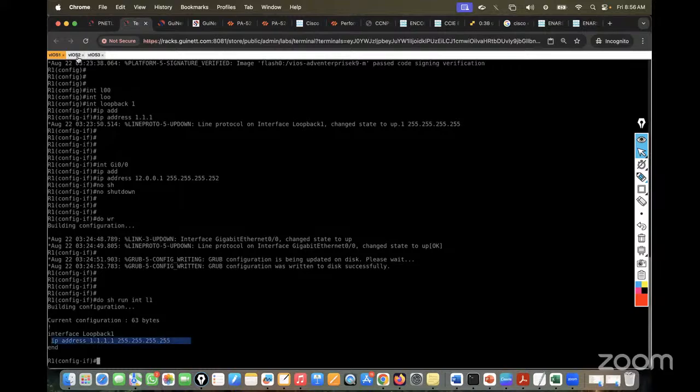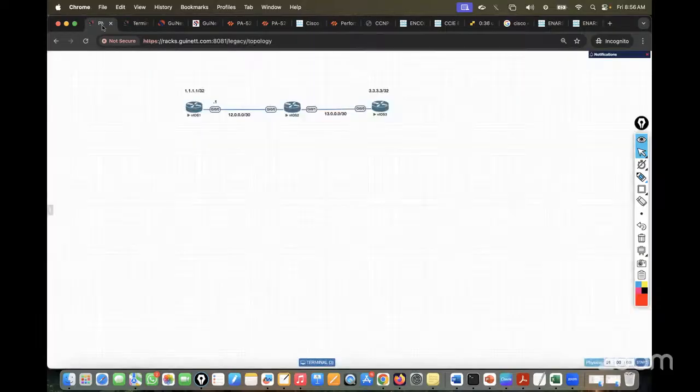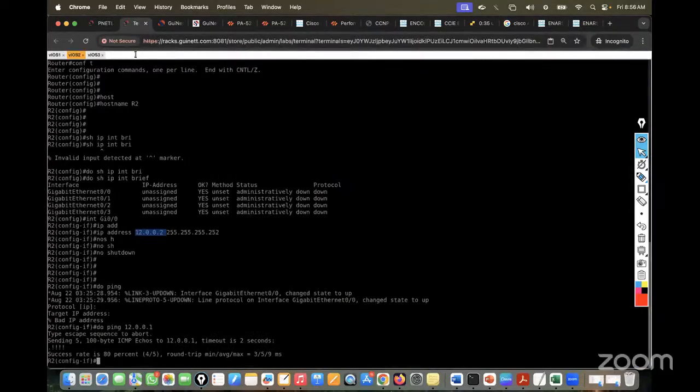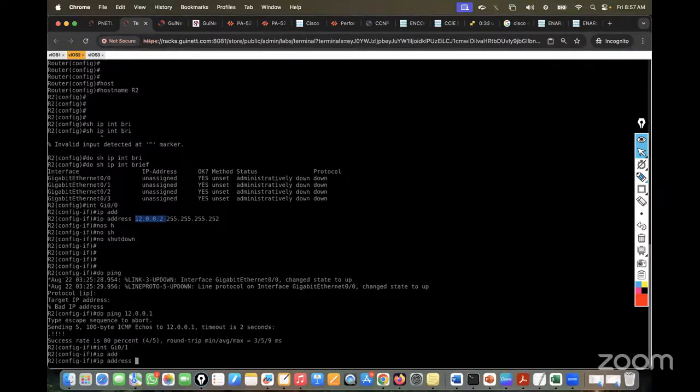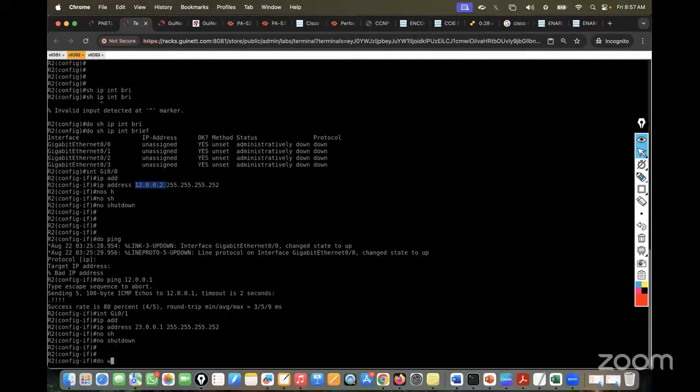Okay. So on VIOS 2, I configured one IP address and pinged, and the point-to-point is reachable. Another interface is gig 0/1. I will give the IP address 23.0.0.1 255.255.255.252 and no shut. And I will do a write.